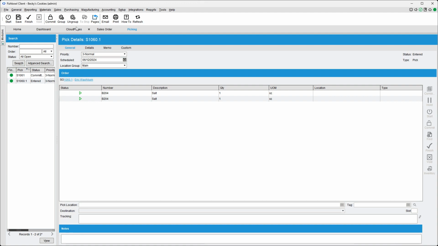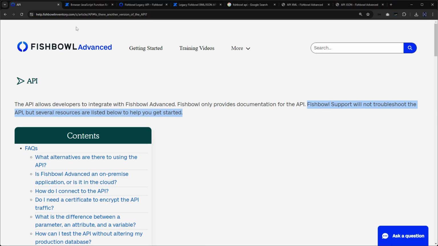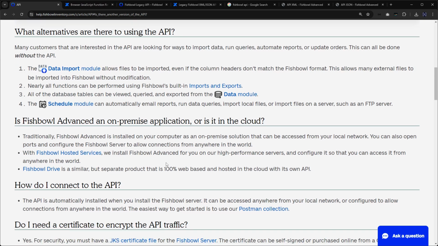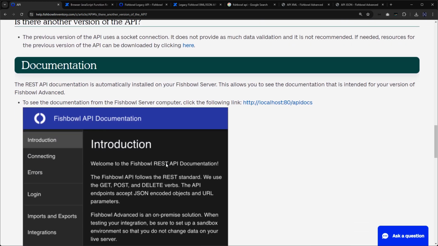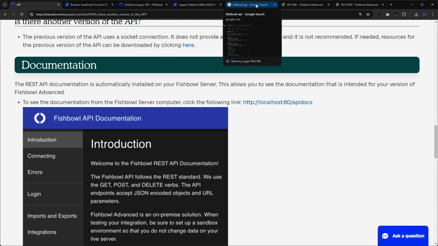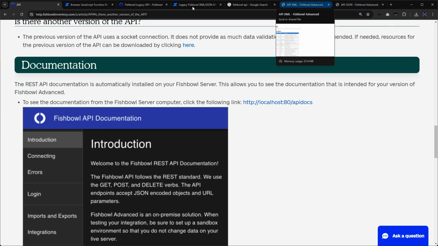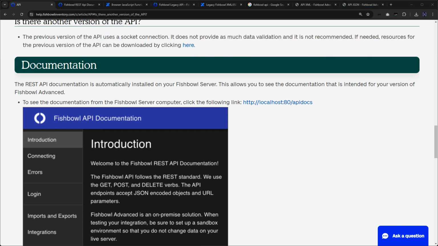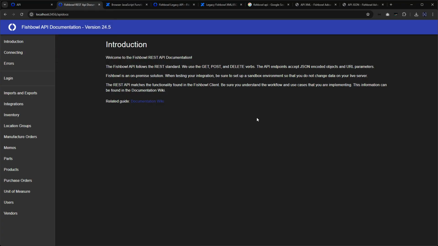What are we talking about? What can we do? Because if we go back to the Fishbowl docs, it'll send you to a documentation site. In fact, you have to be accessing your Fishbowl client. So let me get that open for you guys. Okay. So we've got our local version of Fishbowl's API documentation.